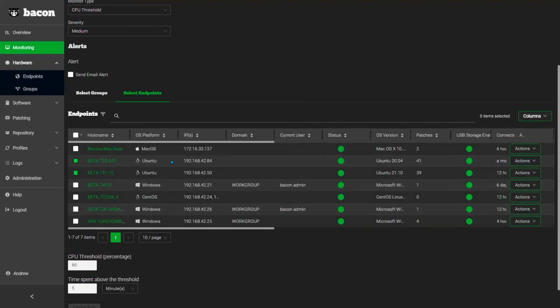So you can actually make a group by going to the endpoints page, which we'll show in a minute, and selecting the criteria and then making a group out of that. And that group will always be up to date. So if I built a new Ubuntu server like a week from now, and installed Bacon, it would automatically join that group. And if that group is being monitored for hitting 80% CPU usage for 1 minute or something like that, it will get monitored just like all the other servers.